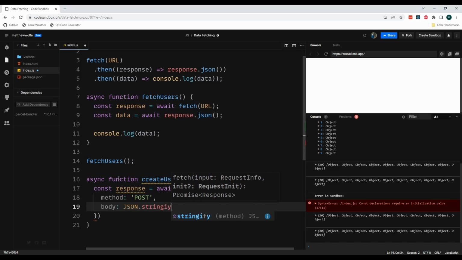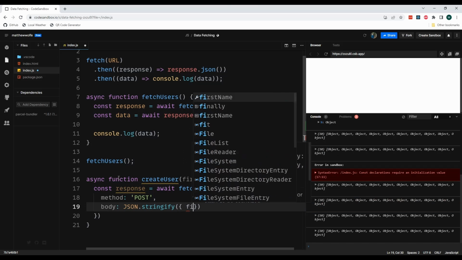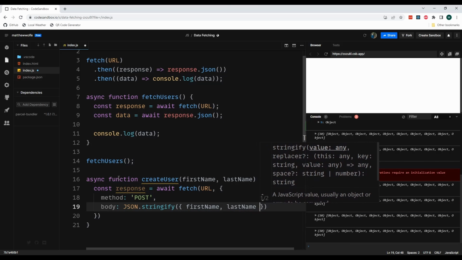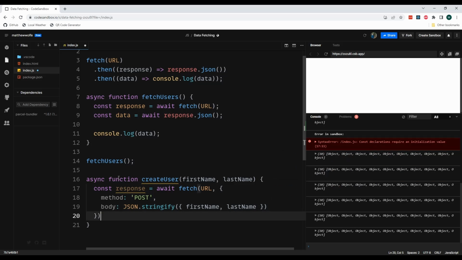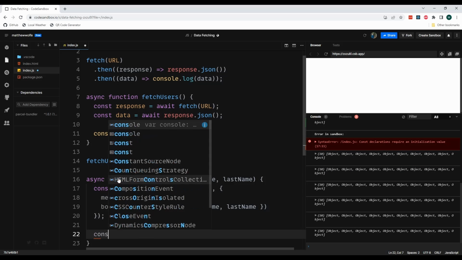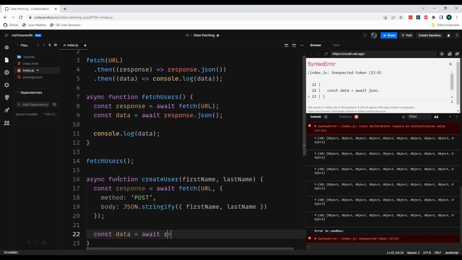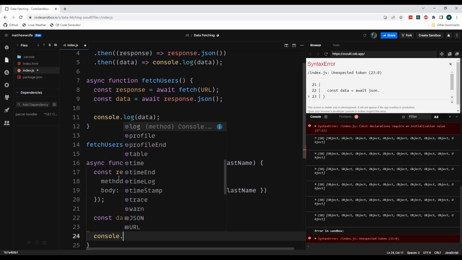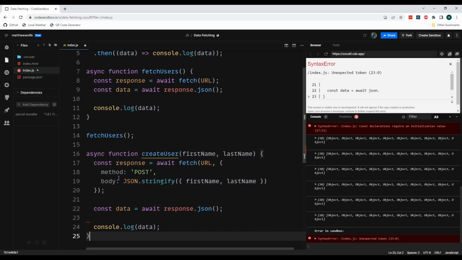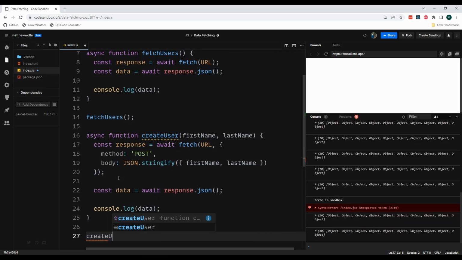In this case, since I'm doing a POST request, I'll need to specify the method as POST. And since I want to send the first name and the last name in the POST request body, I'll need to specify the body as a JSON string containing an object with the properties first name and last name. This will guarantee my POST request will submit first name and last name values when creating a new user.